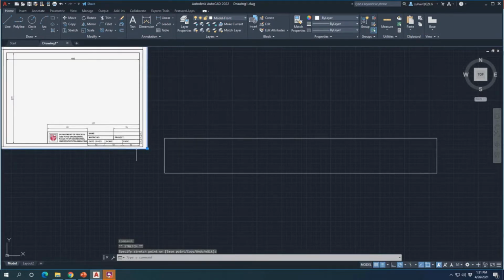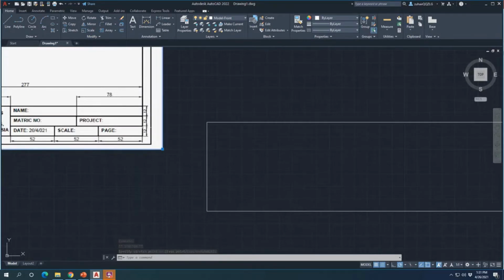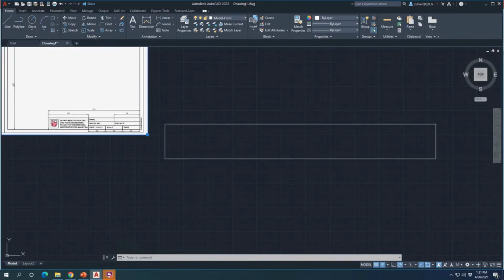Okay, so now we want to divide this into two, 1 to 1. So from here, don't click anything, just move to the right side and type 1 to 1. Okay, and then after that you can just go down and click. So it's divided into two sections, 1 to 1.